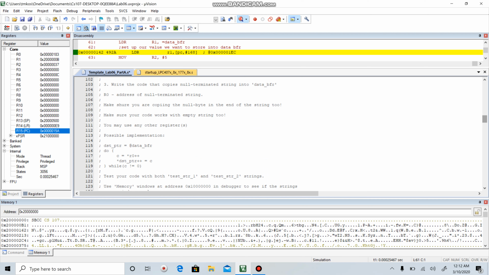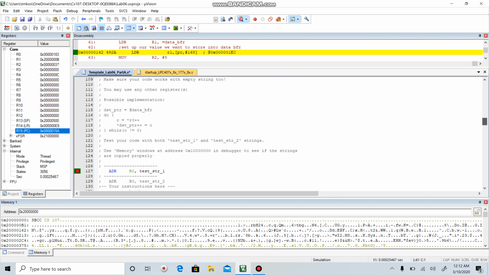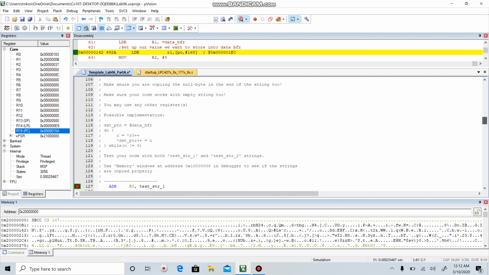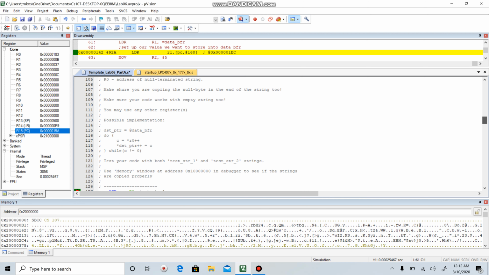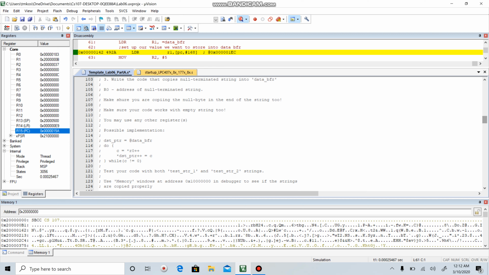So, possible implementation. I'm going to read this in English first, and then we're going to implement it together. Step 1, exactly the same as the last one I showed you: we have to give ourselves a link into our data buffer. Once we have our link set up, we're going to step straight into our loop. Using the link to our test string, we get the current character, and with that character, we store it down into your data buffer. And then we keep doing this until we reach the end of the string.